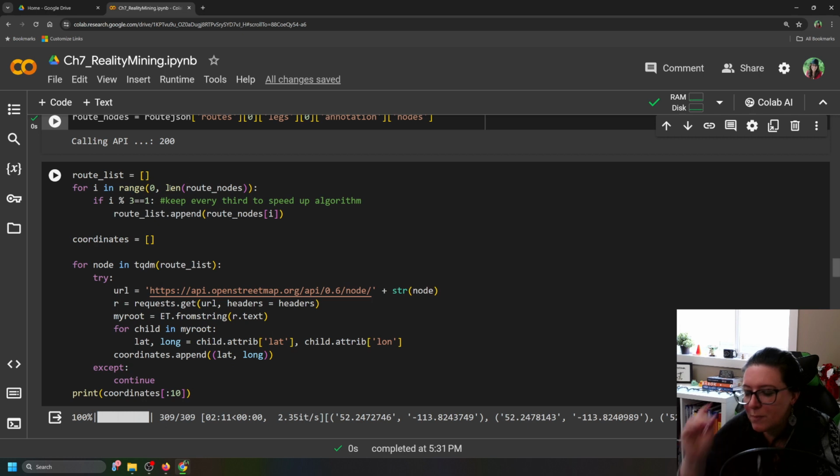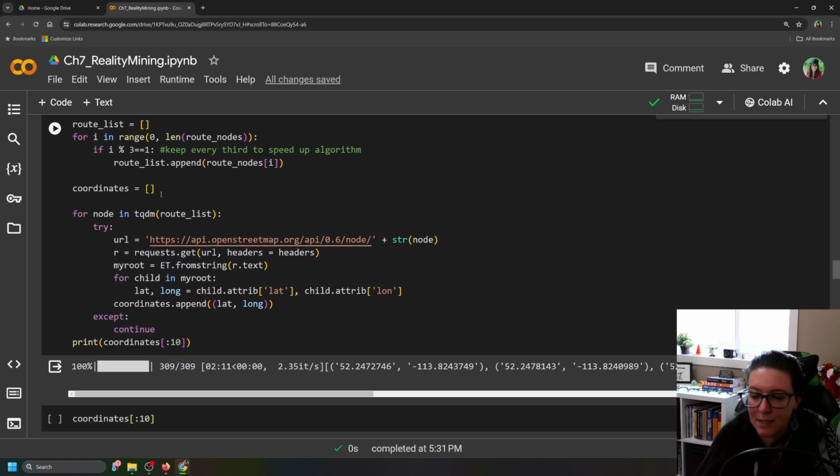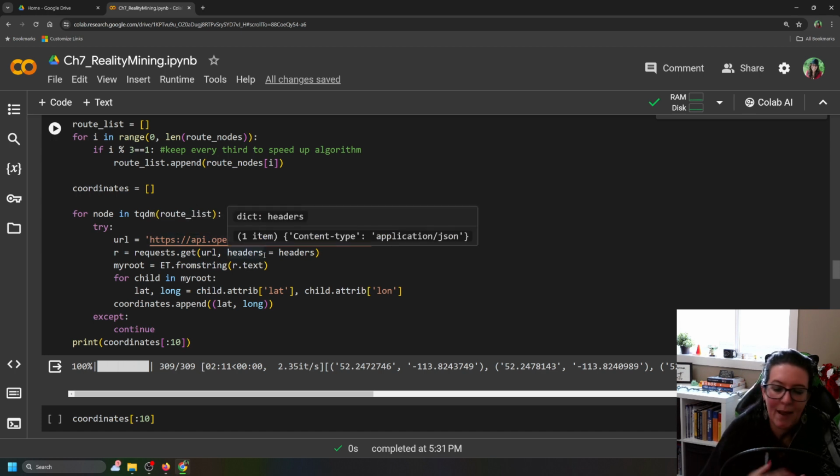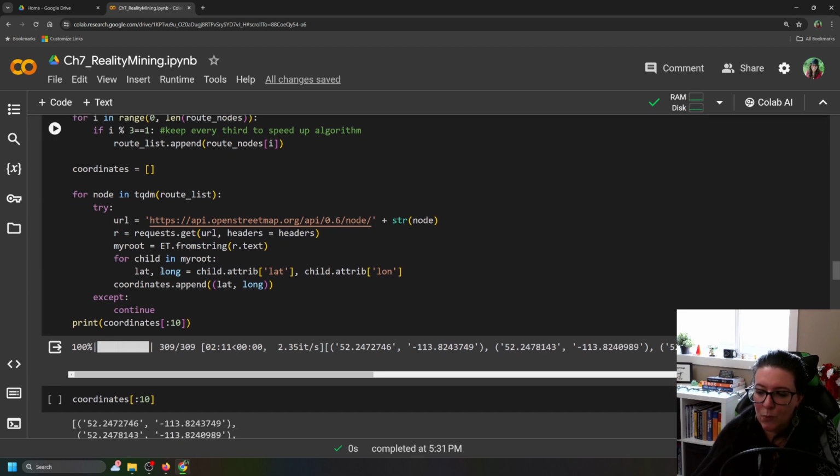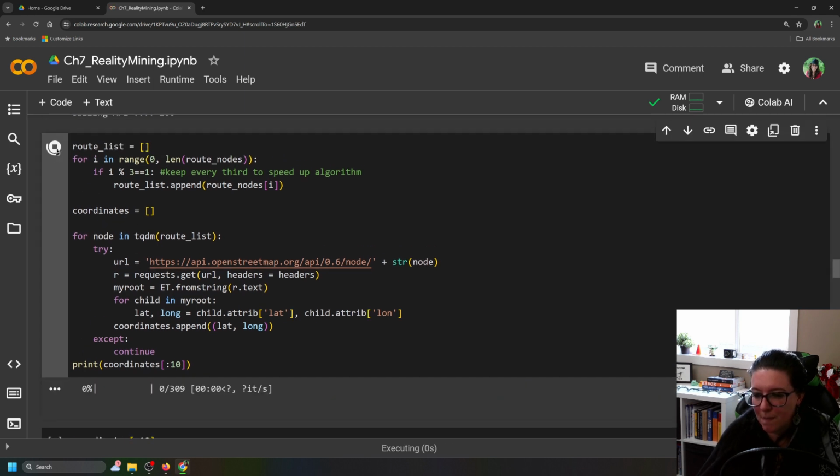All right, so we're going to start with an empty list called route list, and we're going to loop through these different route nodes, and we're going to keep here every third one. And then we're going to create an empty list called coordinates. Then we're going to go through those nodes and pull from OpenStreetMap. So we're doing a request from this URL, and we are then collecting information in terms of that latitude and longitude along our path. So let's run this.